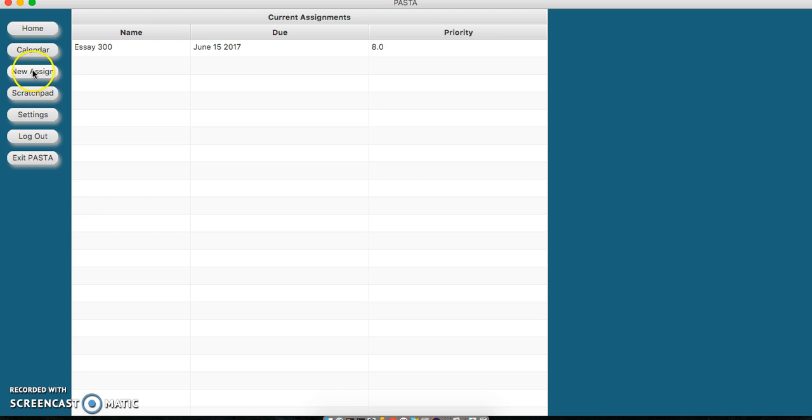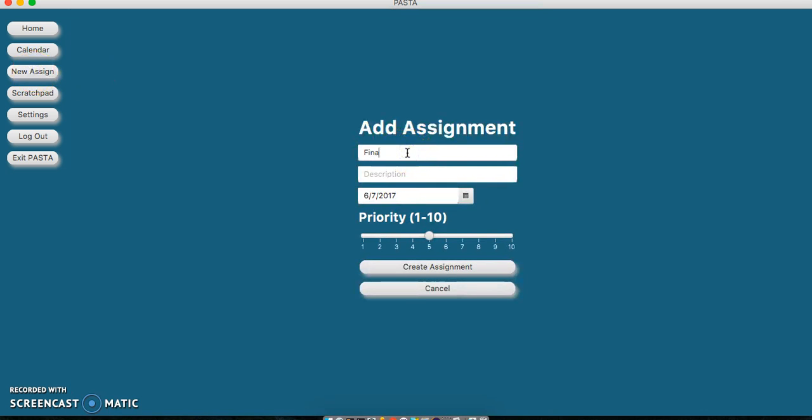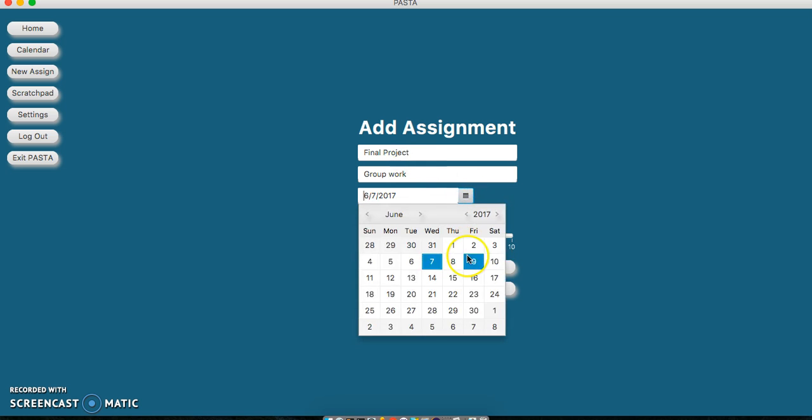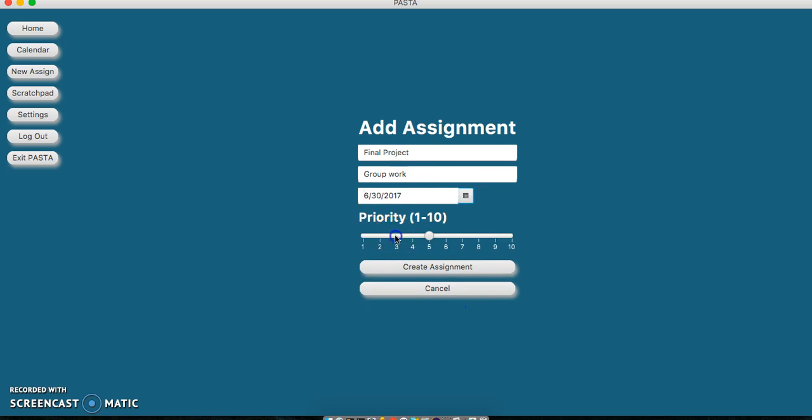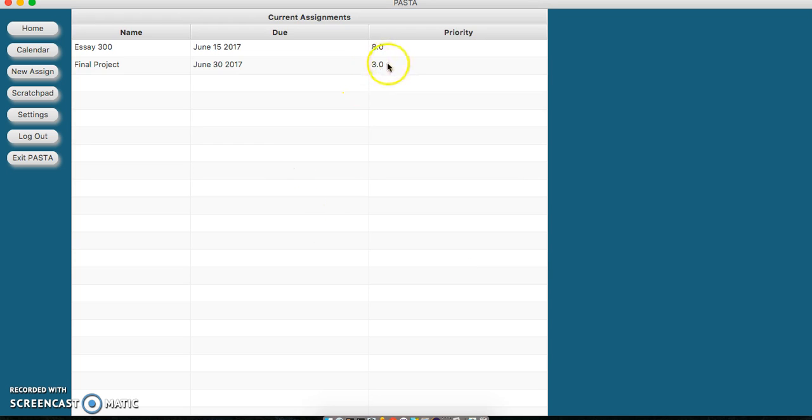So let's go ahead and create another assignment. Final project, group work, set that out to like the 30th, and then we can give it a low priority because that's going to be a while from now. So create that assignment. We can see that it's showing up here, final project due not for a long time, and we can go ahead and click on this button right here, priority. It'll sort it by least priority and then the highest priority, and go ahead and do the same over here with name.